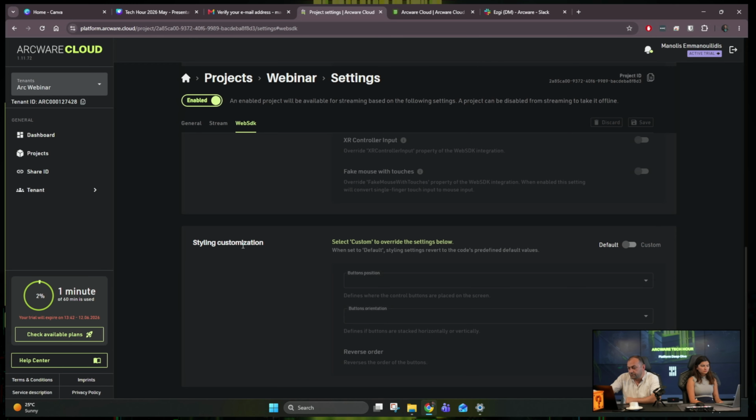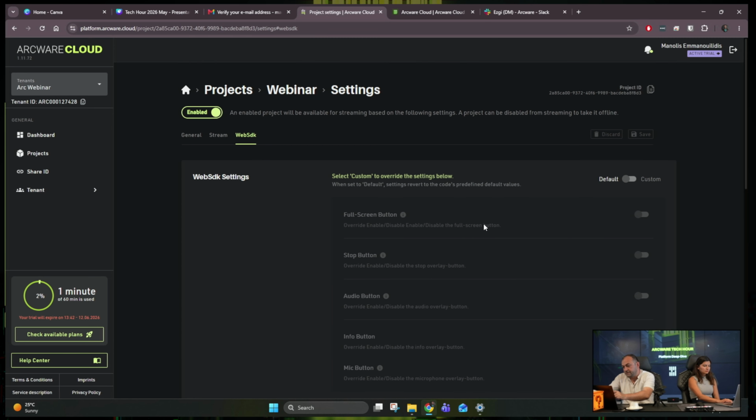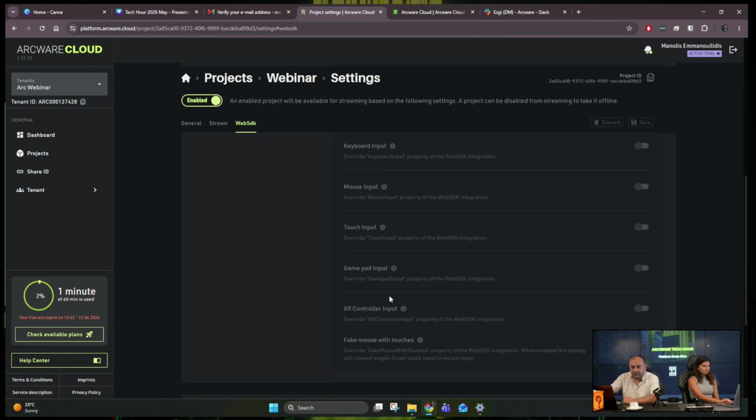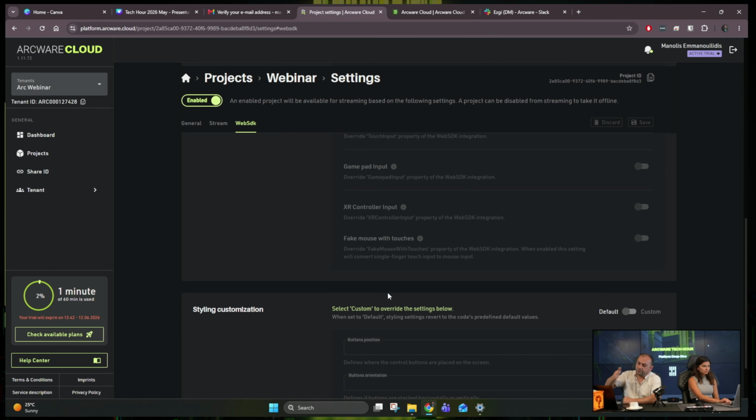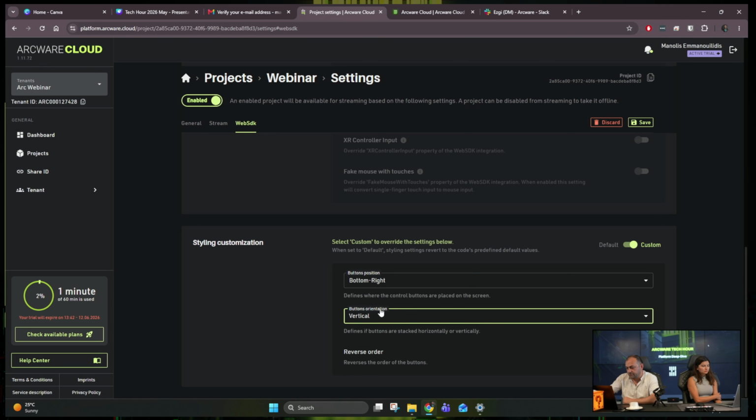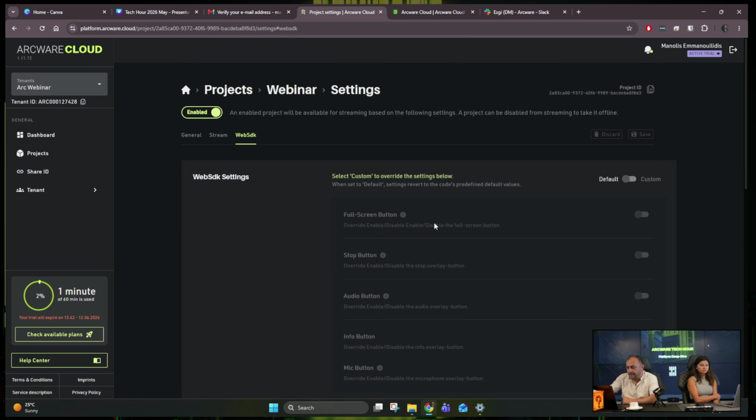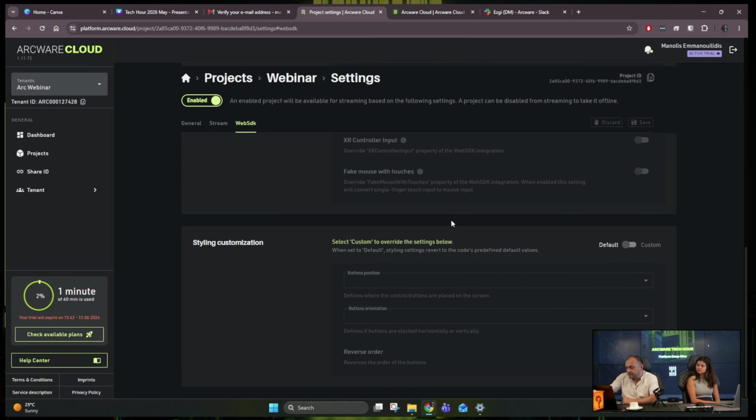Yeah, and lately, this is also a new feature. You can now customize the default button positioning. All these settings from the Web SDK, like the full screen, stop, audio, they were normally appearing always in the bottom right corner in a vertical orientation. Now you can completely bring these buttons wherever you want, and also the orientation can be changed, or even reversing the order. This is a feature we introduced lately. And those were kind of the settings of the streamings.